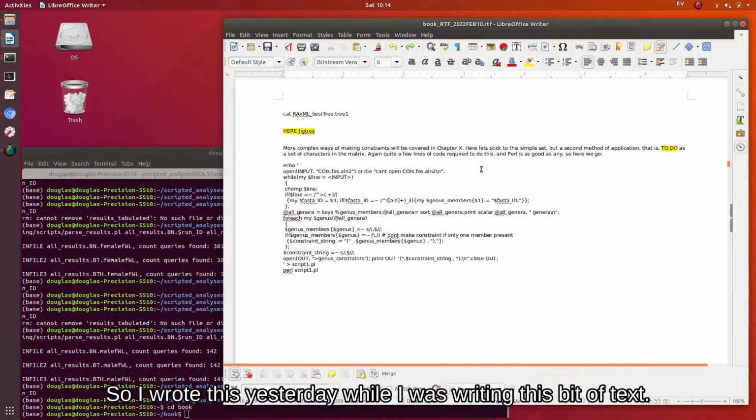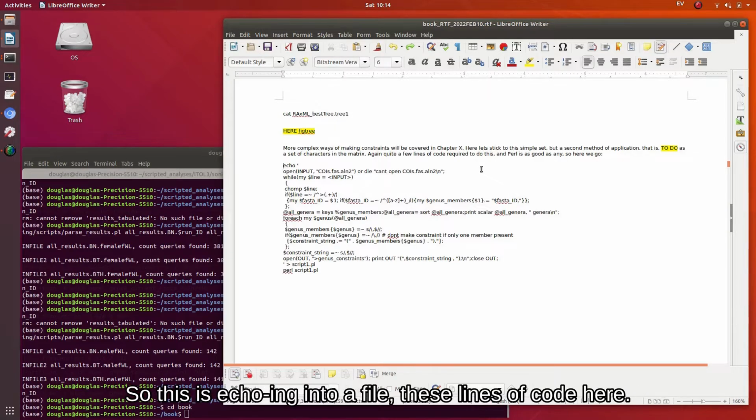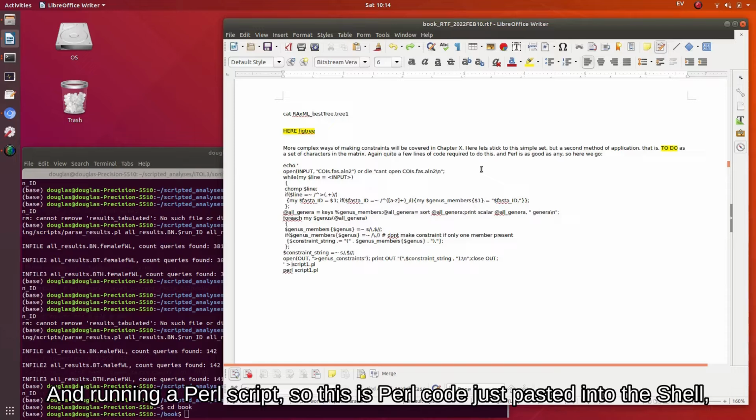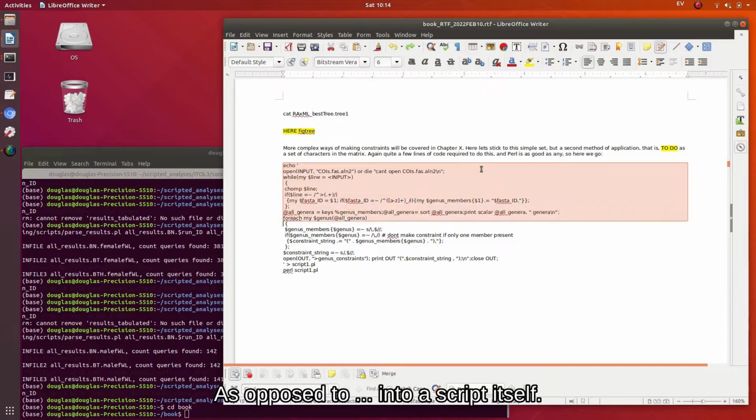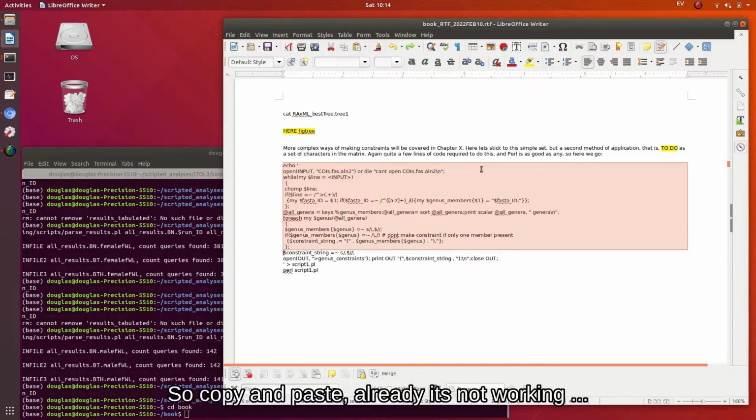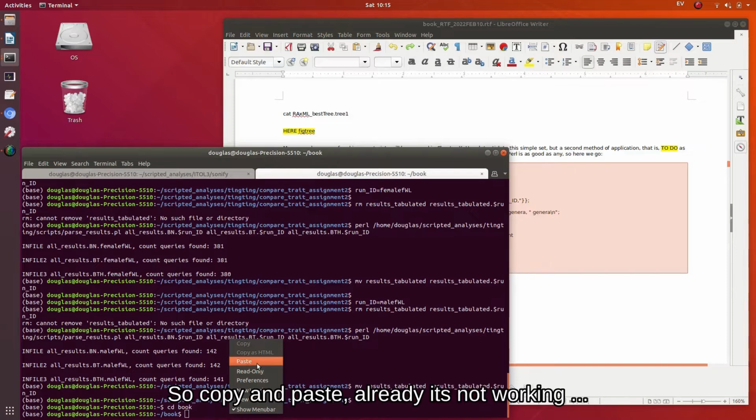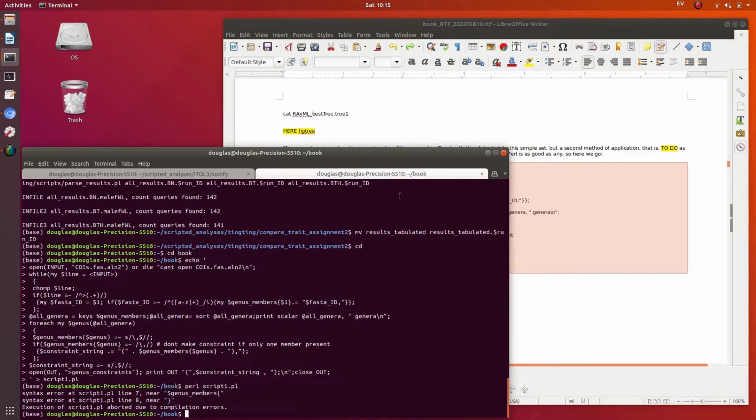So I wrote this yesterday while I was writing this bit of text, and so this is echoing into a file, these lines of code here, and running a Perl script. So this is Perl code, just pasted into the shell, as opposed to sort of writing in the document itself, the script itself. So copy and paste, and already it's not working.